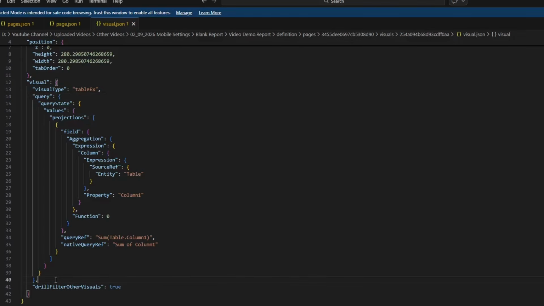So let's go ahead and edit that table that we had in that Power BI file, and see how this specific visual.json file actually changes. So I'm going to close out of these other two.